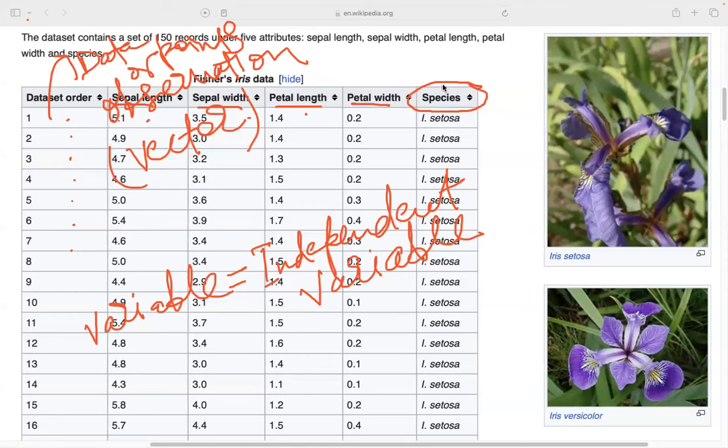This is also called label, L-A-B-E-L, or the class level. Class level in this case, because I'm basically predicting which one of the three classes, Setosa, Versicolor, and Virginica, it belongs to. So it can also be called a class level. This is what we need to predict given these four measurements.